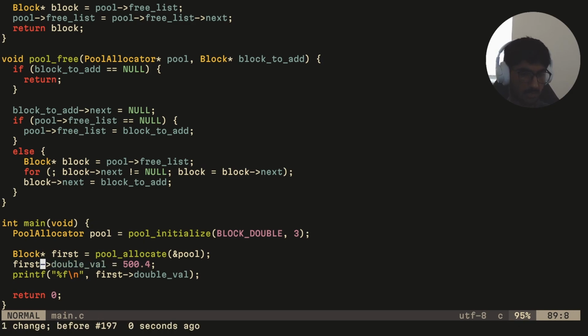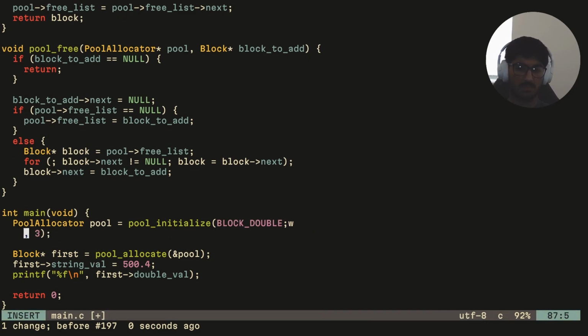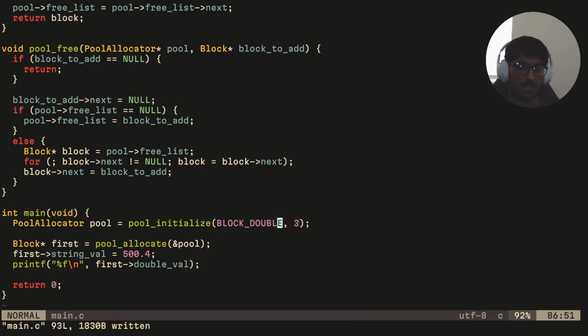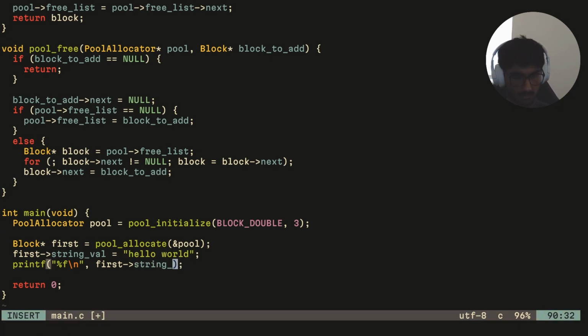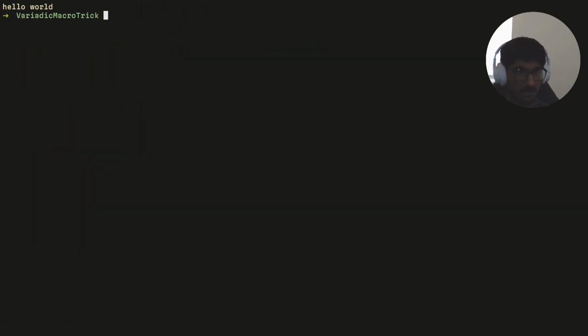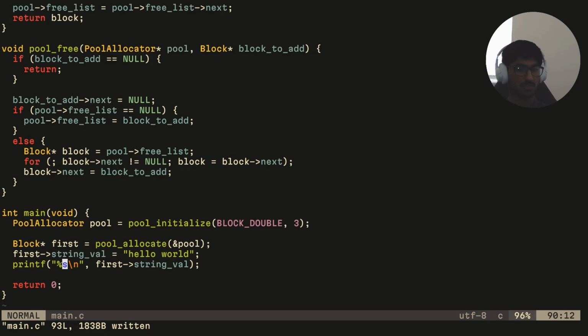Let's say I want to store a string in here instead, so I'll just say string. You don't actually need to pass in a type here, it's just to make it a bit more convenient for us to know what type we intend to have there. So I'll say hello world. Just print out this, and we get hello world. So this is just how we can store different types and how we can implement a very basic pool allocator in C.